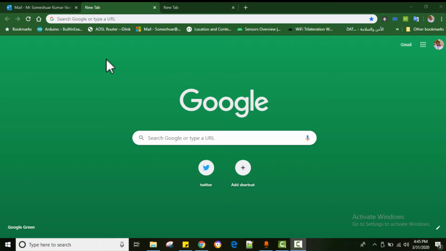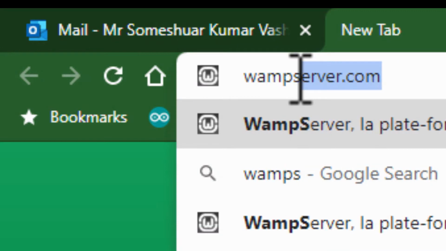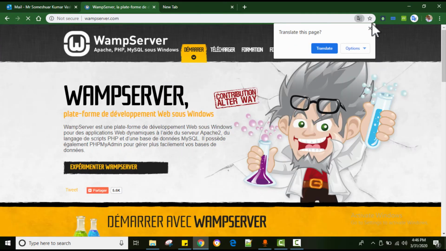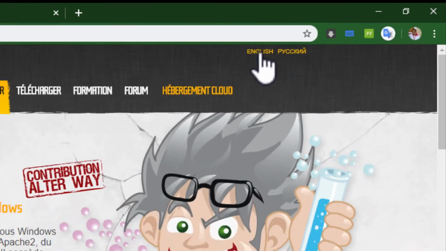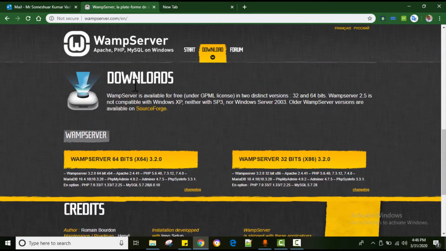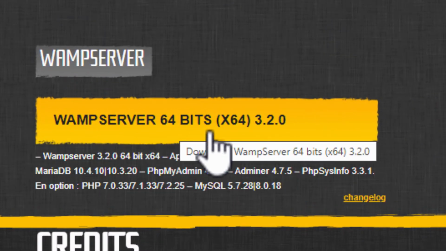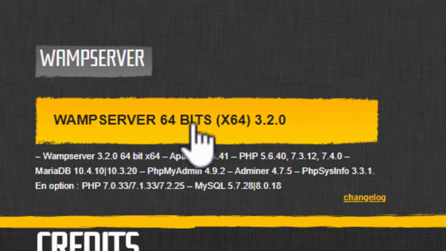So the first step is downloading the WAMP server. For this, open your favorite browser, and go to the website wampserver.com. The first thing you do is choose the language, English, and then scroll down a bit and you get downloads here. Most of you are having 64-bit systems, so please download this link for downloading the WAMP server.